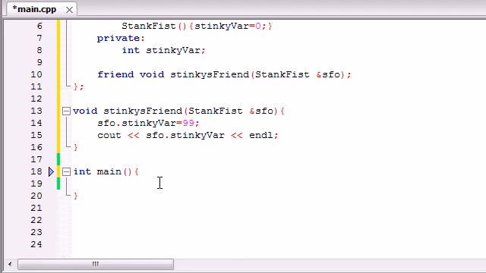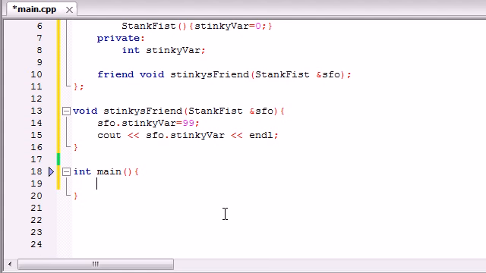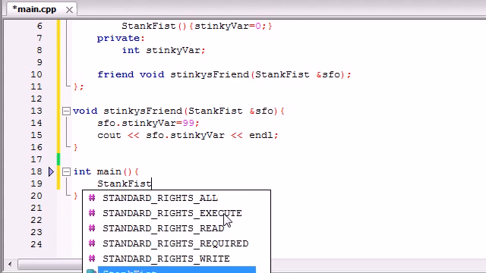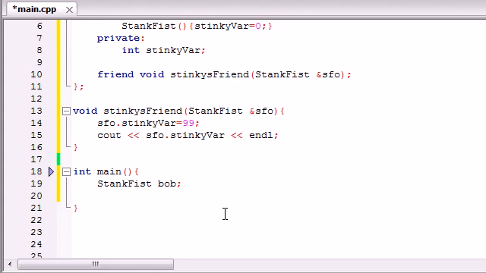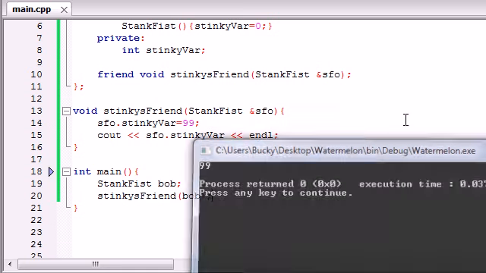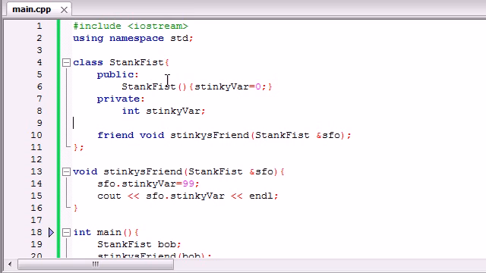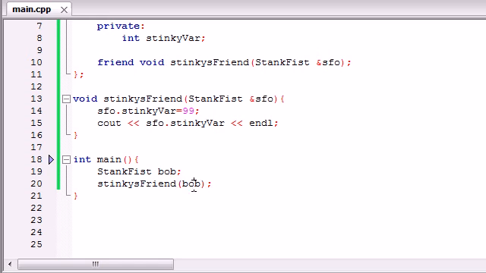So now that we got everything set up, we can begin using this in main. In main, what we need to do first is create a Stinkfist object. So Stinkfist, and I'm just going to name my object Bob. And now we can use that Stinky's friend function right here. Of course this function takes a Stinkfist object as its parameter, so as its parameter type in Bob, and now we'll run it and check it out. As long as I didn't forget anything, it should print out 99. Pretty cool, huh? Even though this function was outside this class, it was able to access this stinky variable and print it out on the screen.